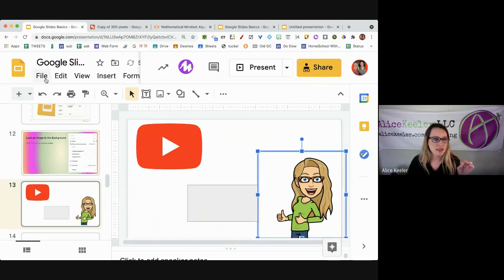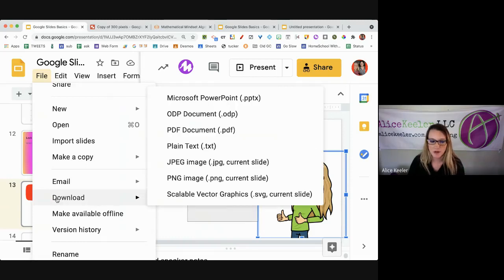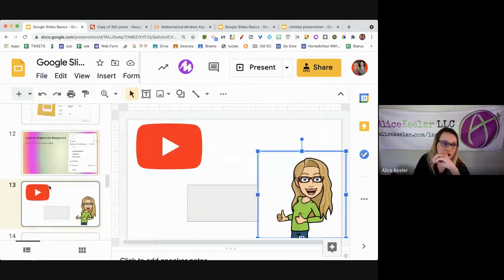So what I'm going to do is I'm going to use the File menu, and I'm going to choose Download, and I'm going to download it as a JPEG image. I'm going to download this slide as a JPEG image. Now, why am I doing that? I'm doing that because if I made it in Slides, it's the same size as Slides. So it's going to fit perfectly when I set this as a background image.